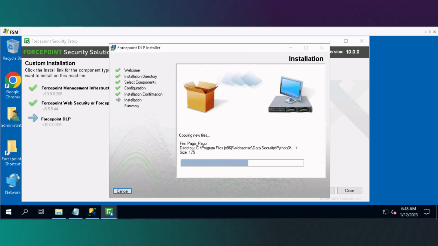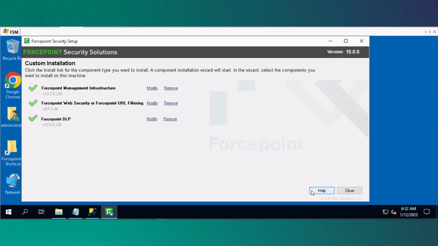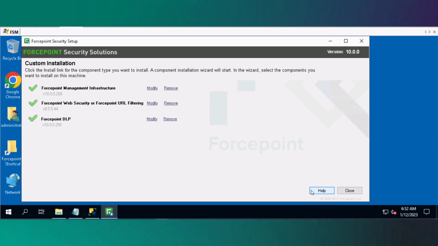Forcepoint DLP is now being installed. Click Finish to complete the installation. The custom installation window displays and shows that Forcepoint DLP is installed successfully. Click Close to close the Forcepoint Security Setup window.